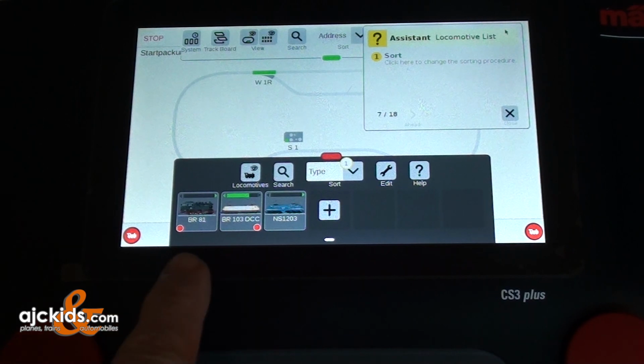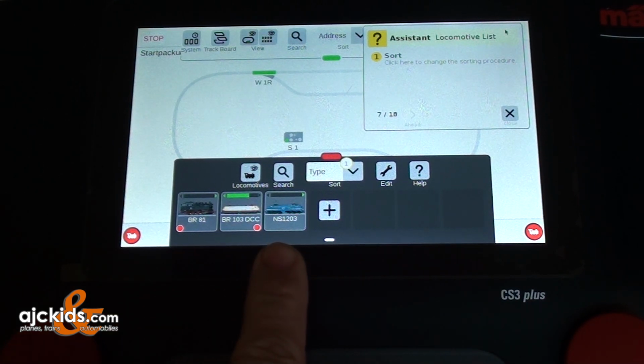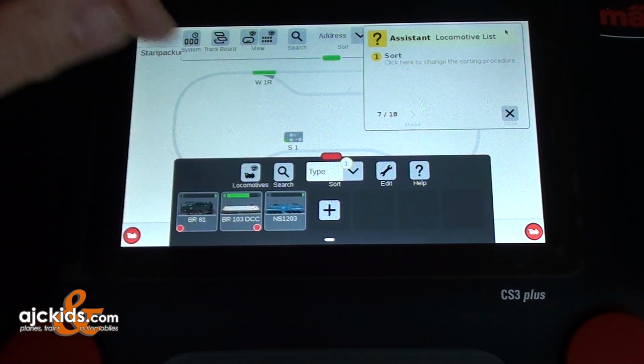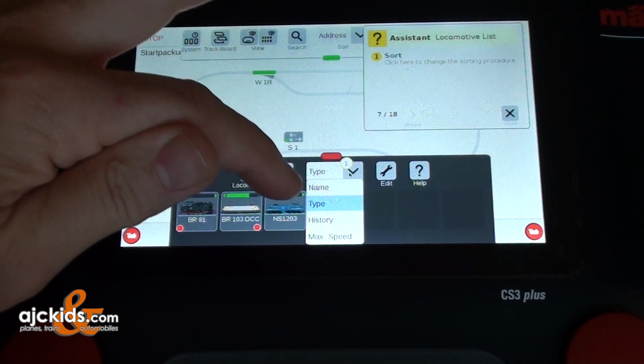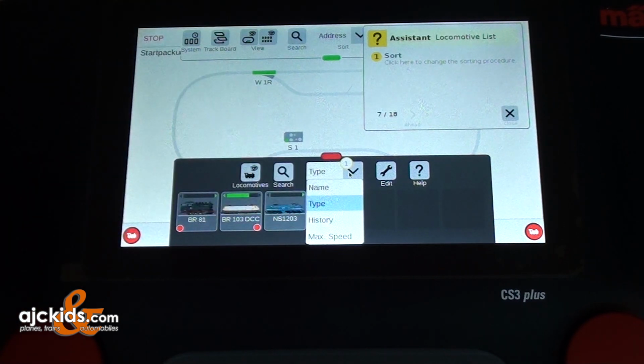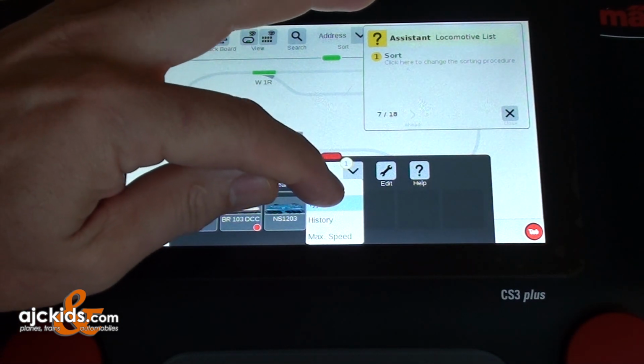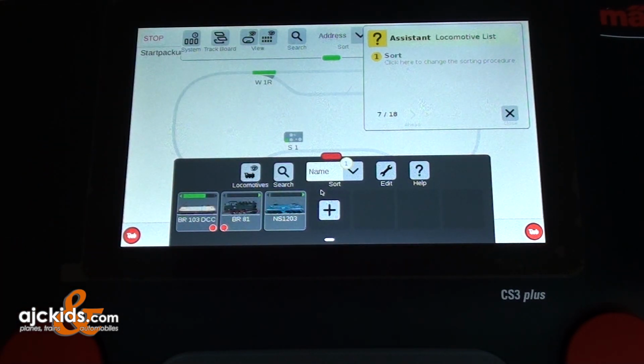Now we'll show you how you can sort your locomotives. You can see the NS1203 has been added to our icons. And here you can change the sorting procedure by name, type, history of when it was used, or the maximum speed of the locomotive. This is especially beneficial when you have a lot of locomotives in your list.